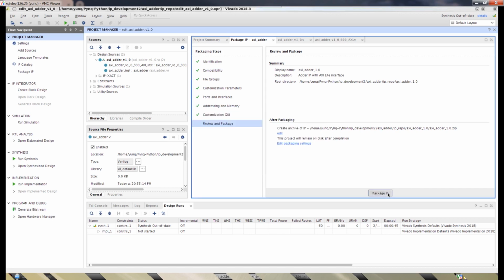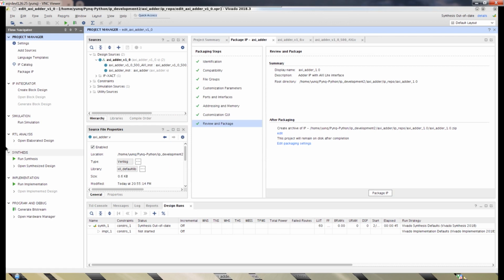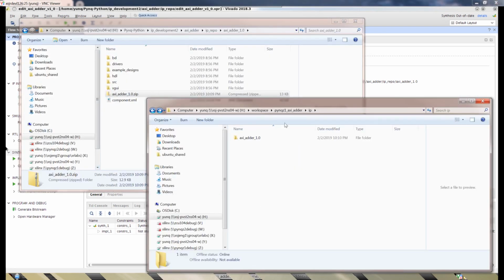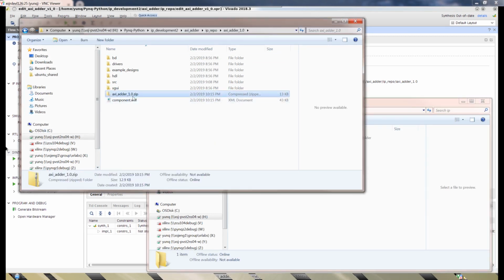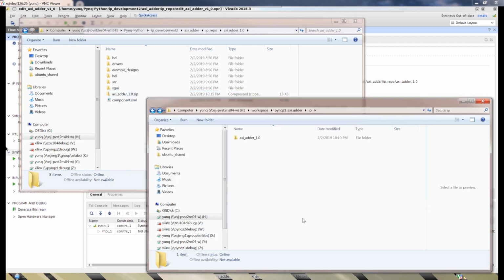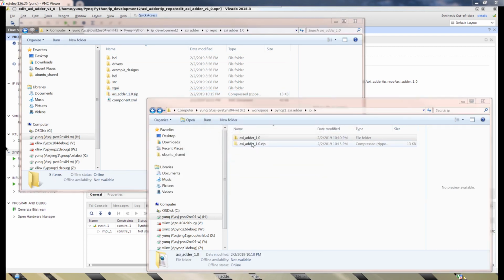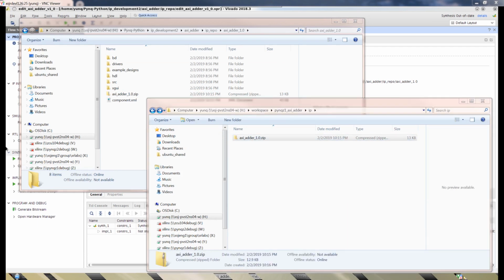Override, yes. Package IP. No, I don't want to. Basically it goes through the same process again. So is it this? Yeah, this is a new zip file. Copy to the folder where my IP is located. Delete the old one. Extract files.